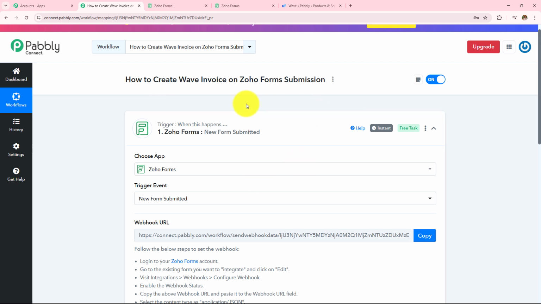Now moving on to the next step, whenever there is a Zoho Form submission, I want to create a Wave invoice. So in my action application, I'll be taking Wave. But before creating my action step, it is important to know that only when a customer already exists in my Wave account will the invoice be created. So first I need to search whether this current user is an already existing customer of my Wave or not.